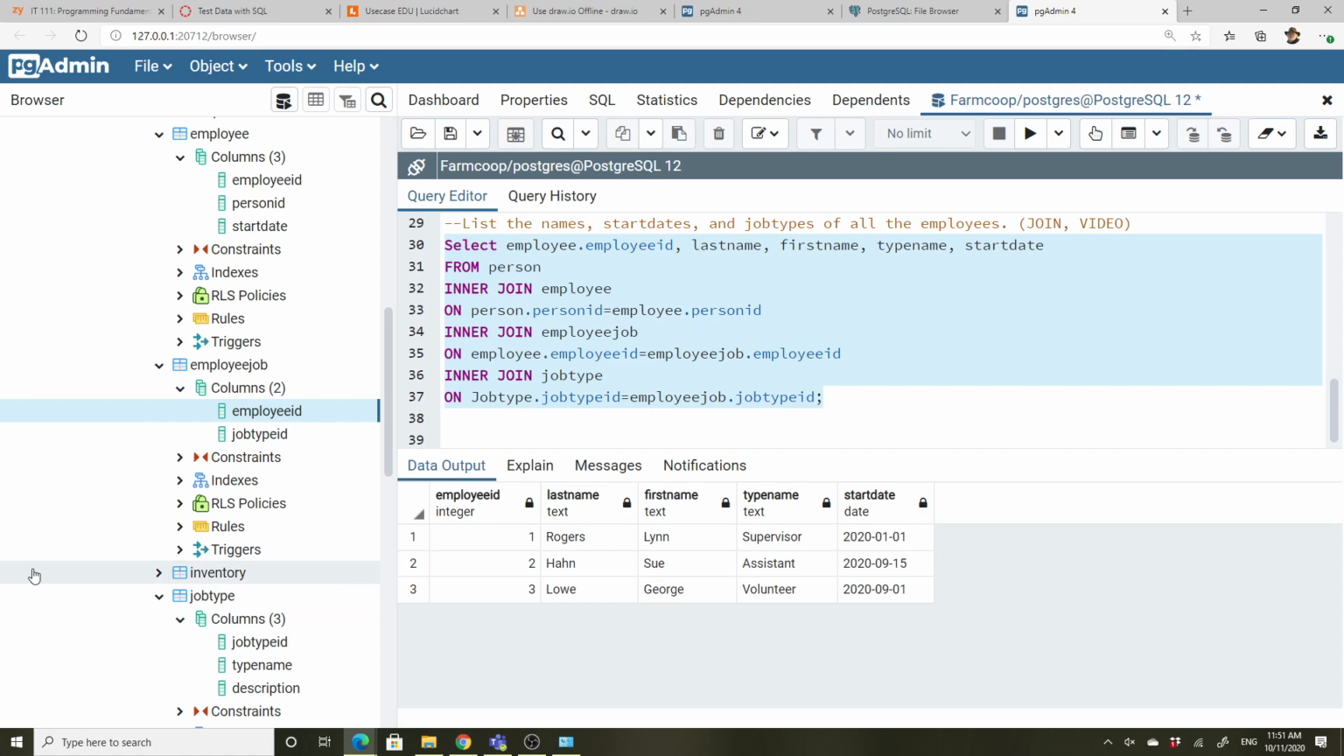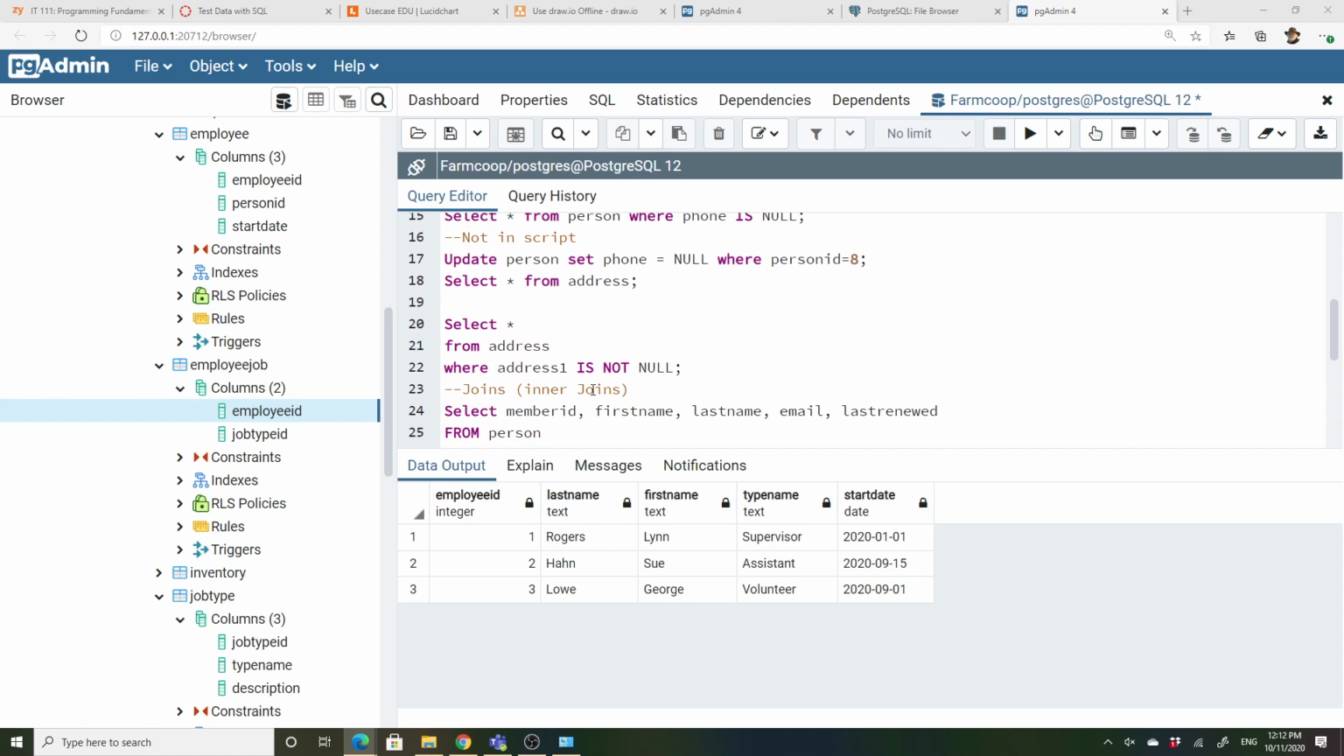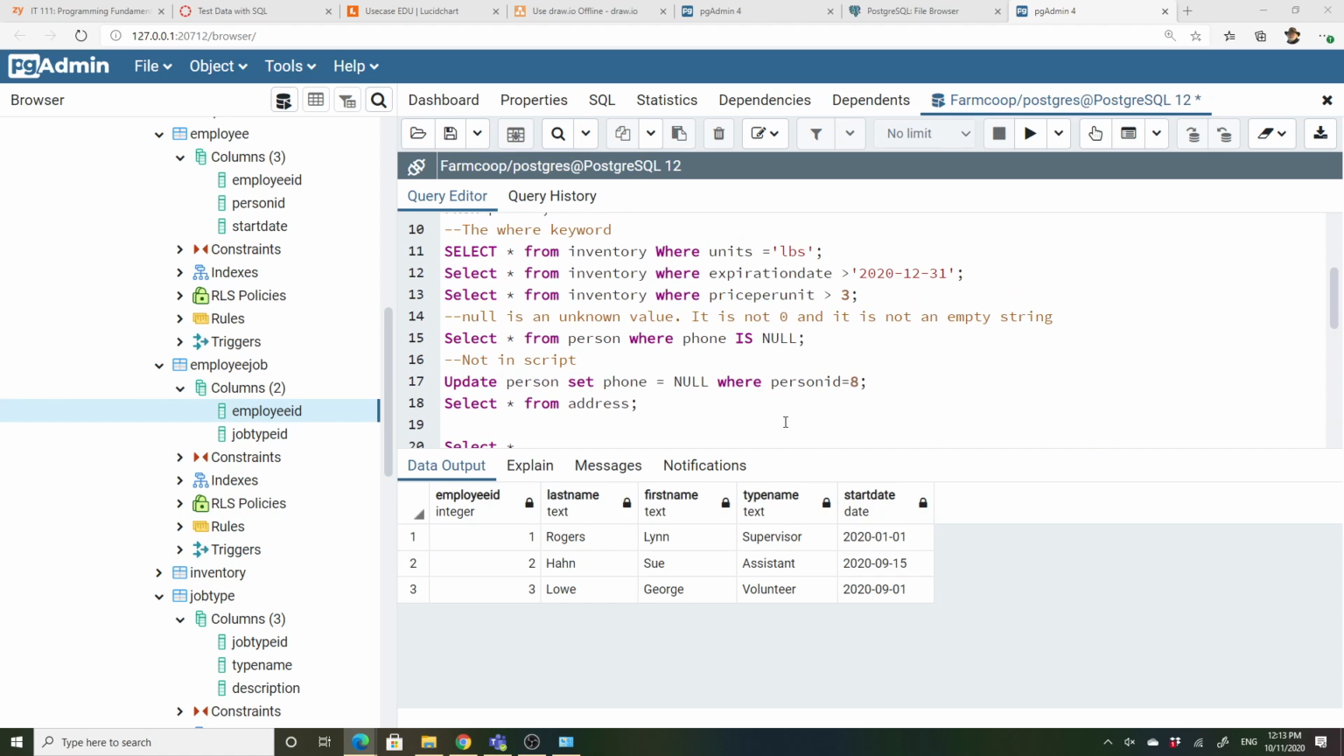All right, the last thing we're going to focus on are updates. So these updates allow you to change existing data. All right. So we did an update by accident because we didn't have that.